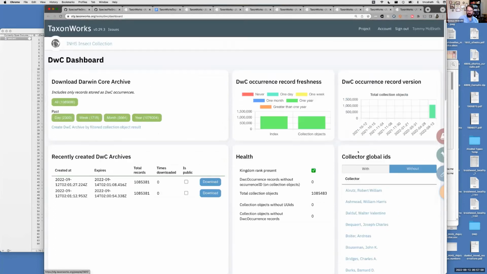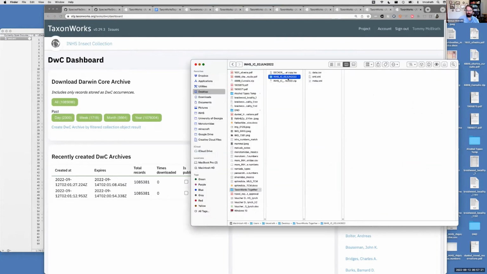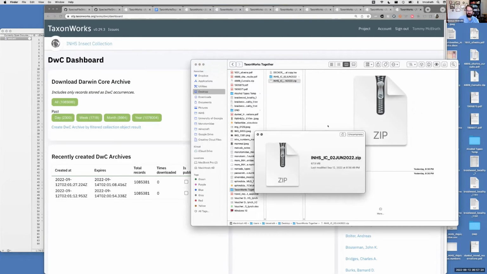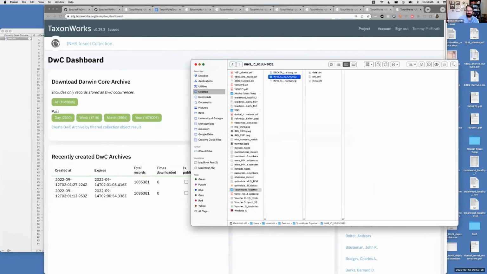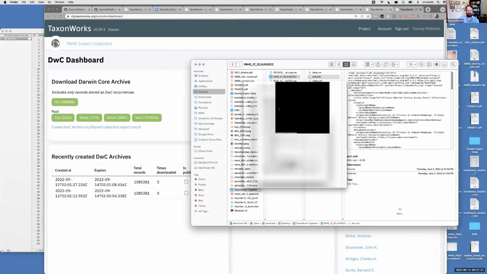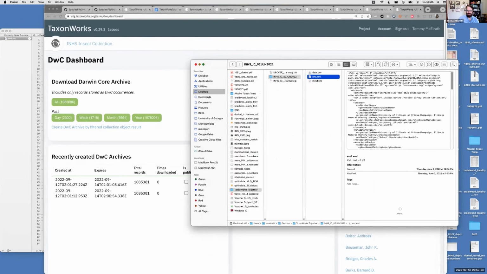And I'll show a little bit about the power of that in a second. You can also see the ones without them, lots of different collectors there. But this then lets you just click download, and you can download your complete collection object Darwin Core archive. And I've already done that just to save some time. This is what it would look like. You've got a zip archive here that shows up, and then you can expand that, and you've got your data CSV file, your EML file, and your metadata.